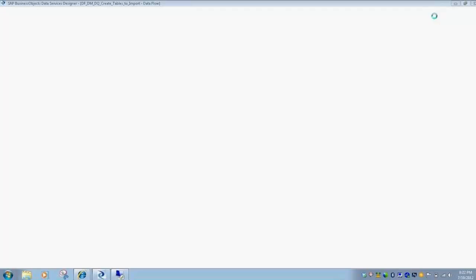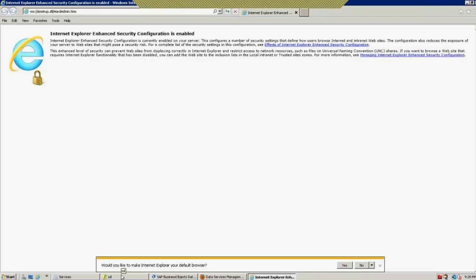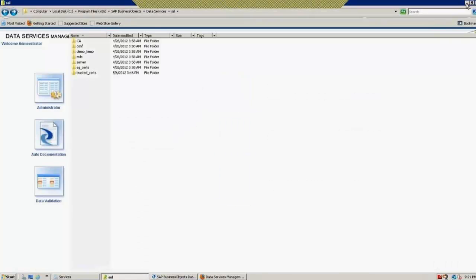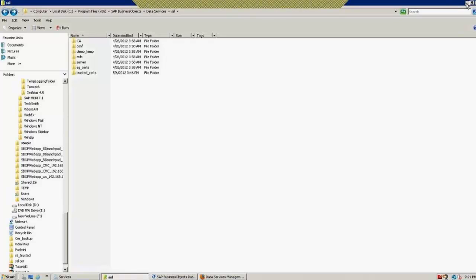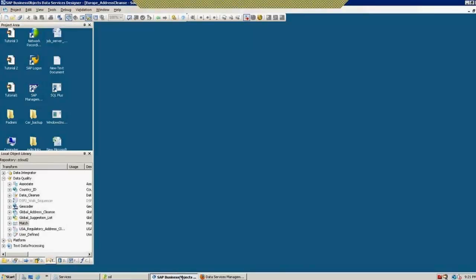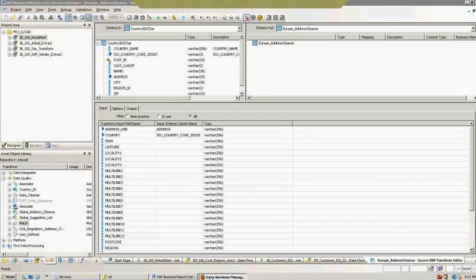But yes, to answer your question, Information Steward also has a few options for generating impact and lineage. You have that, and you also have the option of data quality reports. It's not reports there; it can generate scorecards. Reports are a little different from scorecards. So any other questions, guys?